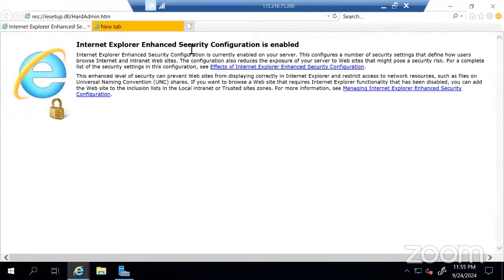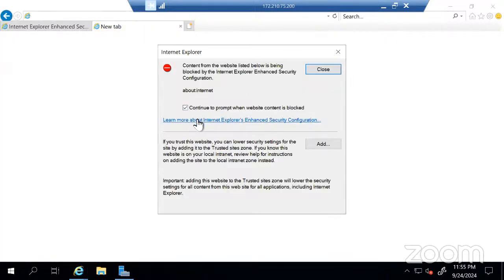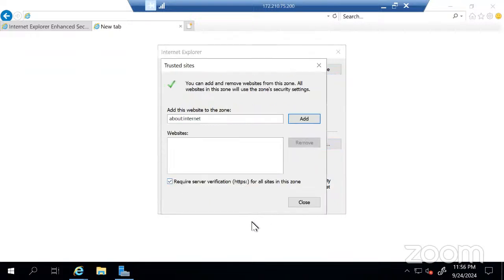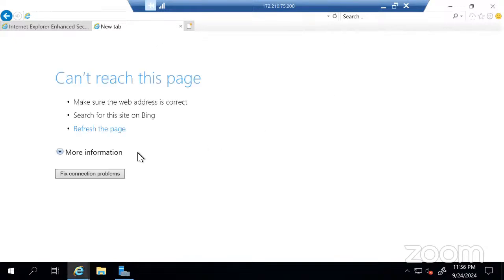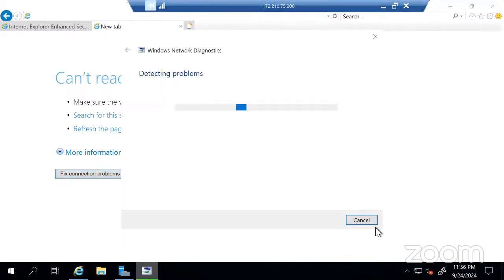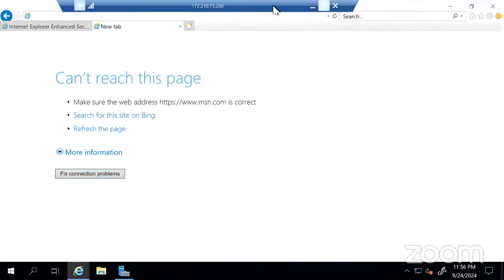Okay, Internet Explorer enhanced security is enabled. So that's what I'm supposed to disable. So in spite of turning this off, it's not allowing me to go to the internet. Okay, we will fix this, don't worry. Cancel.